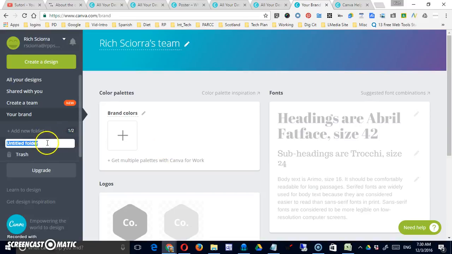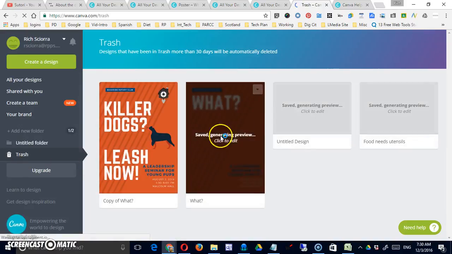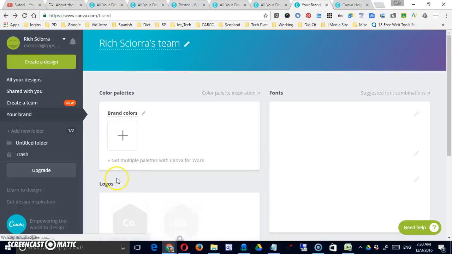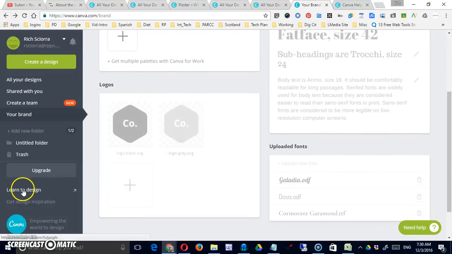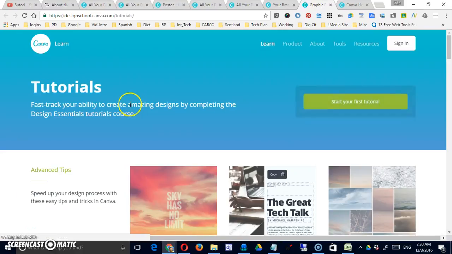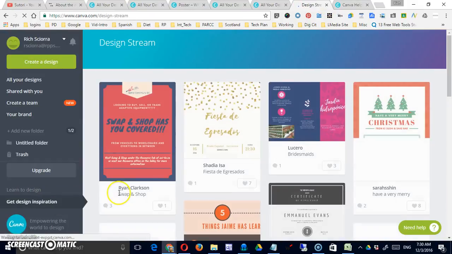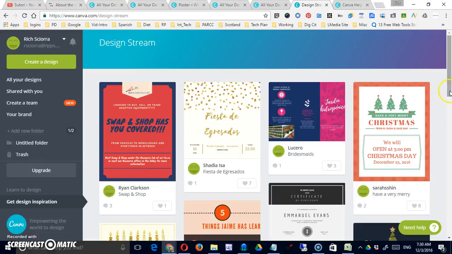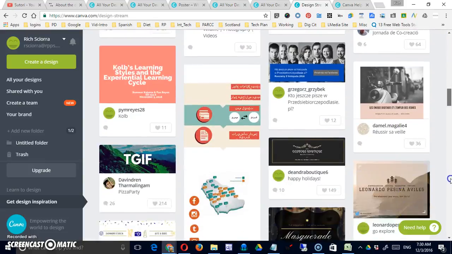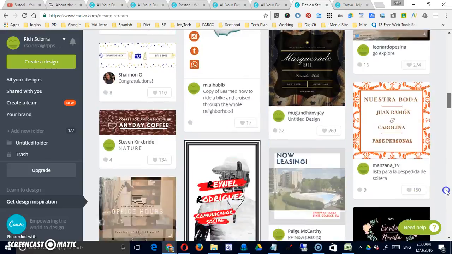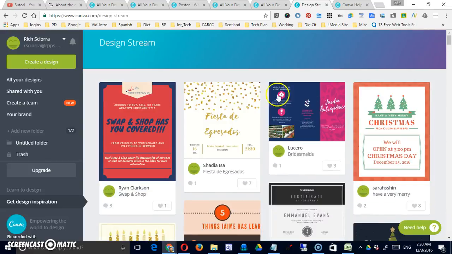You can add new folder. So this is just a way to help you organize yourself. Of course, go into the trash. You can see that I've created some things and thrown them away already. There's a nice Learn to Design section. It has tutorials for you. And here are some design inspirations. So showing you different ways things are laid out that might prove useful to you.